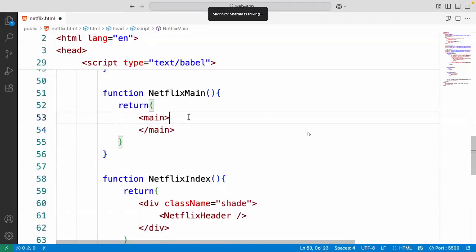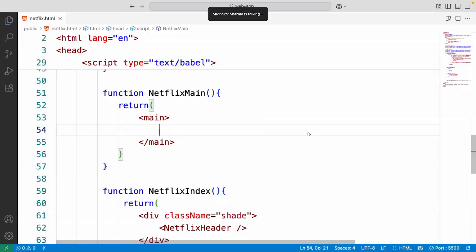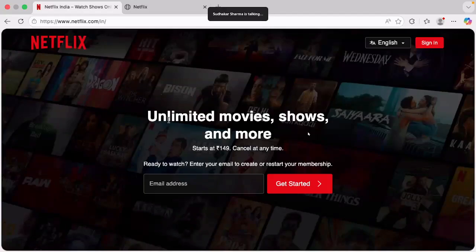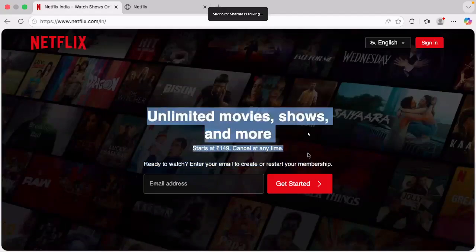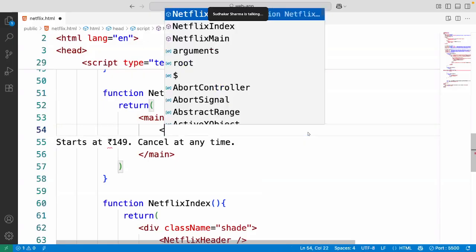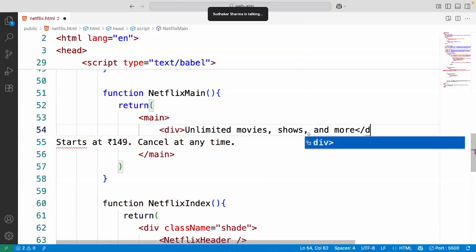Now this main is having some message. Let's put this message. I will copy this one and I will paste that here. I will keep this one as a div and this one another div.